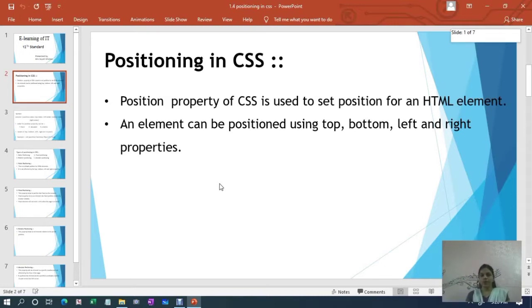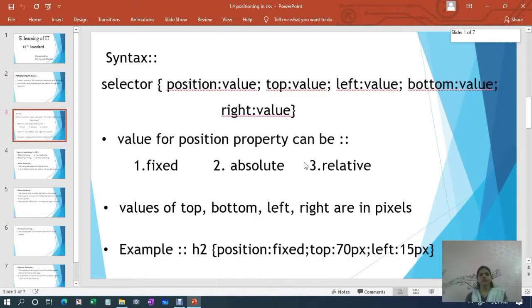The position property of CSS is used to set the position for an HTML element. That means any HTML tag, any HTML element can be set up on your web page where it is to be displayed. That position of the element can be set up with the help of the position property. An element can be positioned using properties like top, bottom, left and right. That is, the top, bottom, left and right side of your element can be fixed with the help of the position property. Let us see the syntax to set a position.